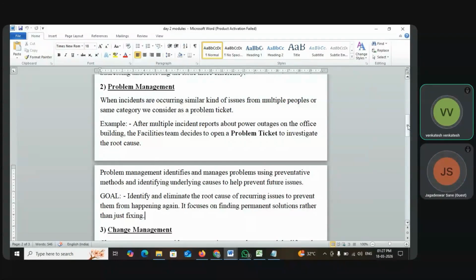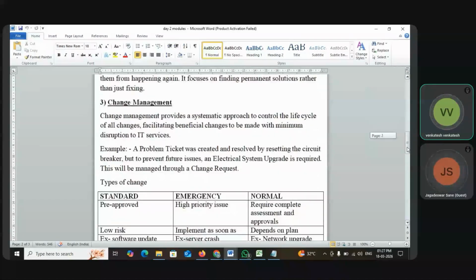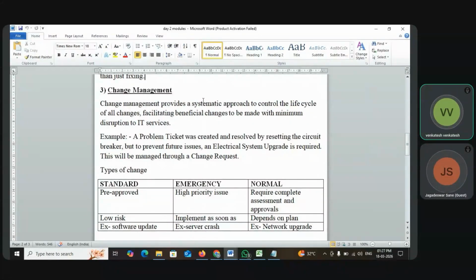That's actually very good that you have a basic idea of change. We can put it in words like this: change management provides a systematic approach to control the life cycle of all changes, and facilitates beneficial changes to be made with minimum disruption to the IT services. This is the main thing, because when you are changing something, only that particular thing should be changed. It cannot disturb other things.